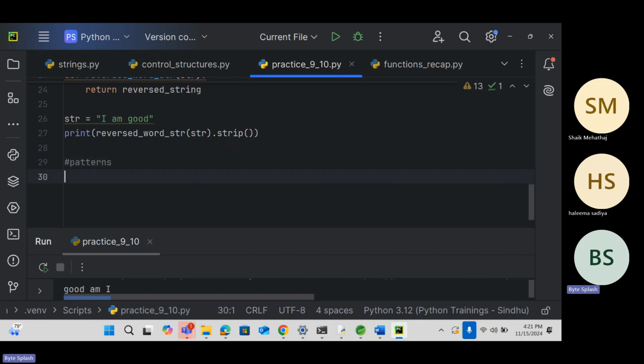Patterns. First pattern, pyramid, or you can also say equilateral triangle. So what is a pyramid or an equilateral triangle? All sides equal.